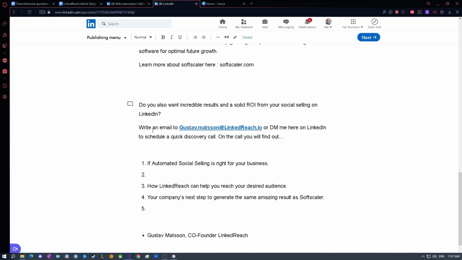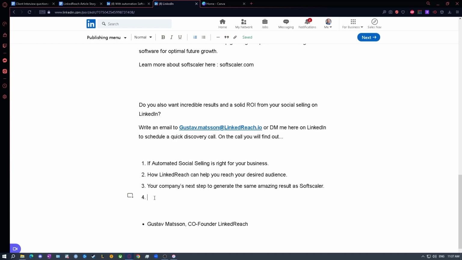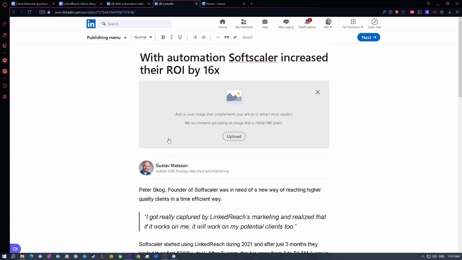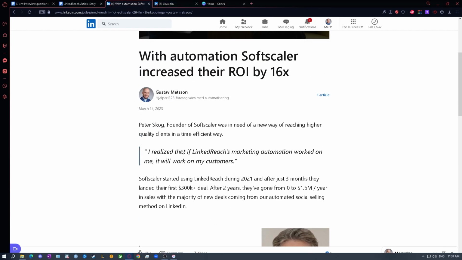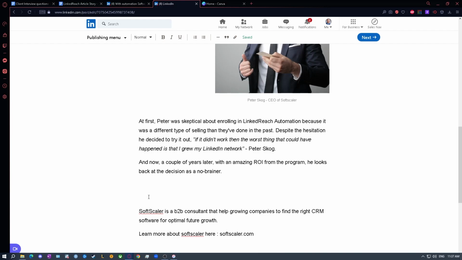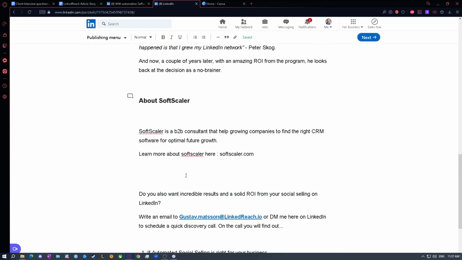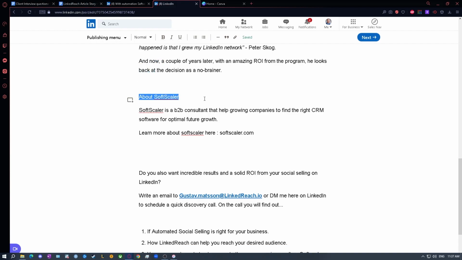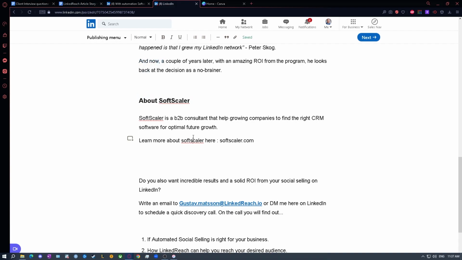Great, but what we see now is it's just a bunch of text right now. This is a bit hard to read. So let's add some headlines like this about Softscaler. And how you do this is you can just write about. You select heading 2 here. Now I copy pasted so it was a bit cheated, but about Softscaler. When you select the text and then make it a heading, it will automatically make it bold and stand out a bit more.